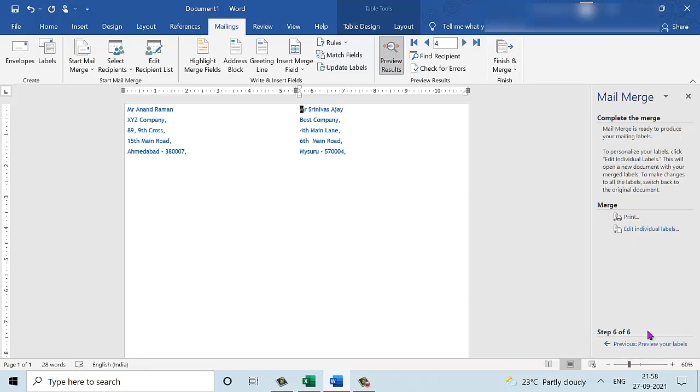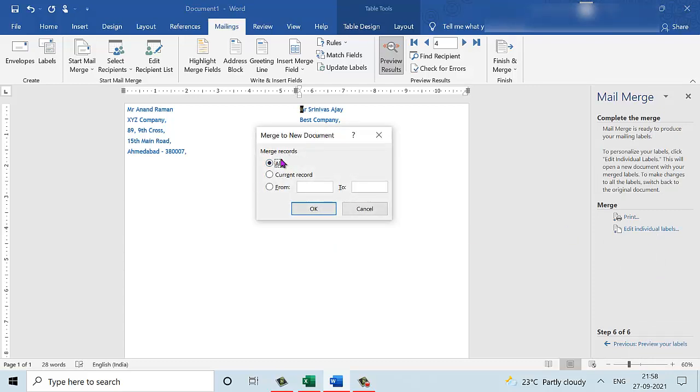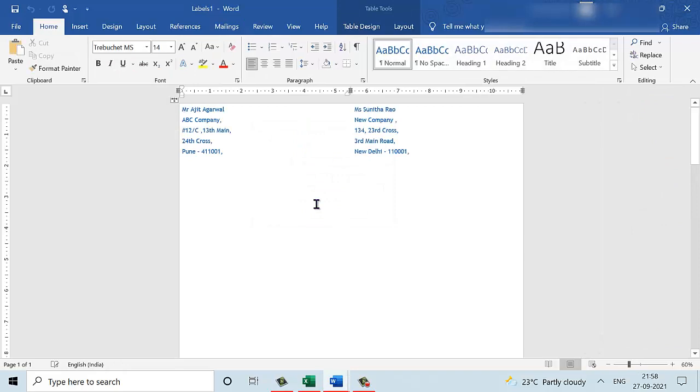complete the merge. We want to generate all the labels, so let us choose the option all, which is already selected by default, and say OK. Now all the labels are displayed here. There were 48 records, so 2 records or 2 labels are getting generated per page, which makes it 24 pages. So all our labels are ready now. With this, we have generated labels using the Mail Merge Wizard.